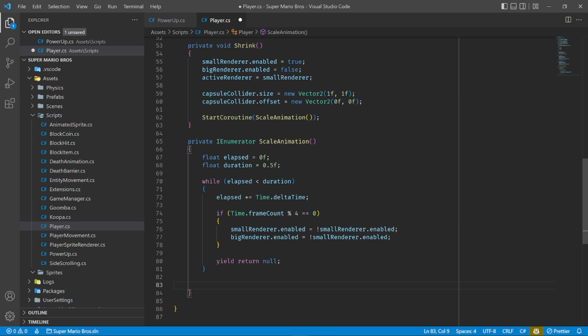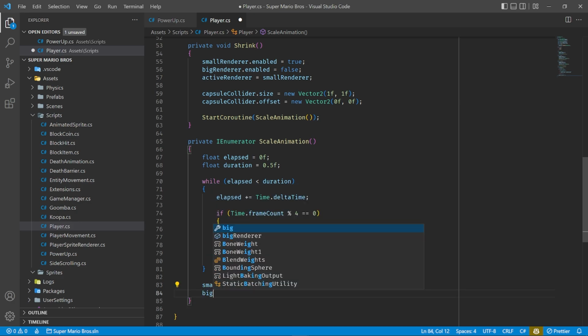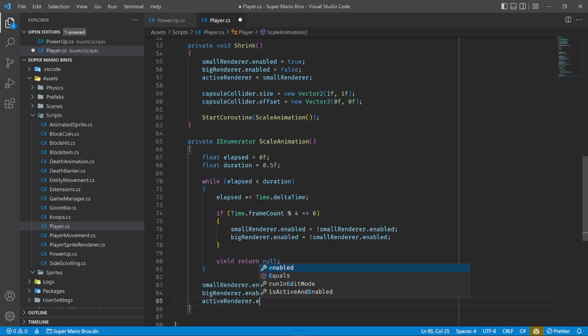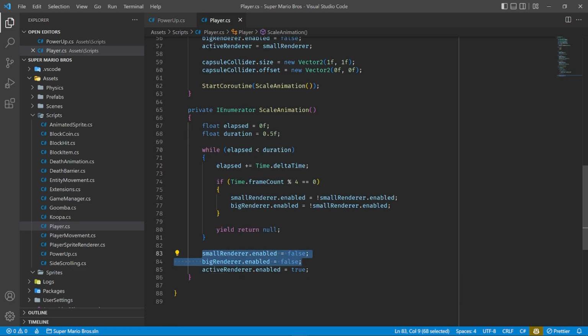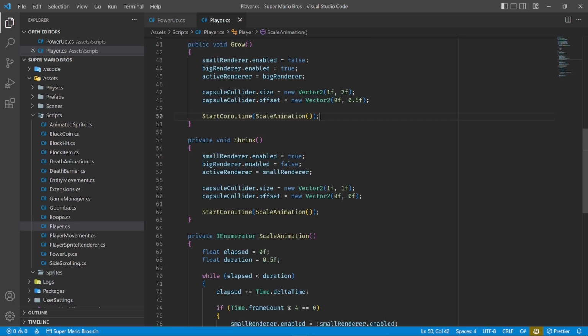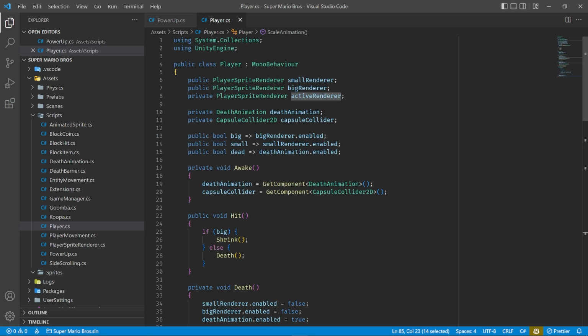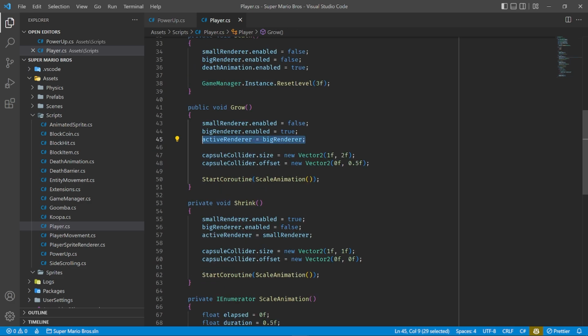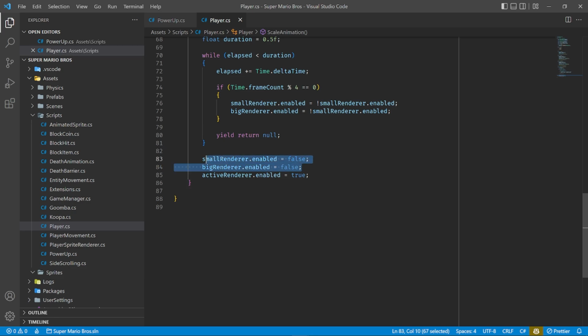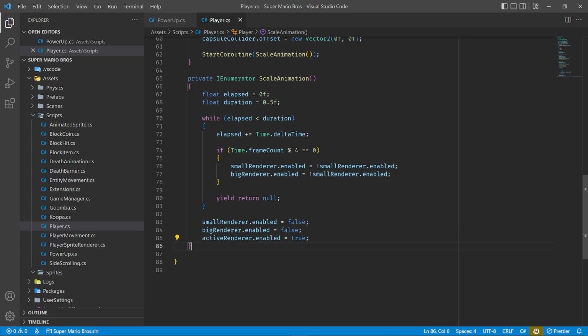And then finally, once the whole animation is done, however long you want that to go for, we will disable both of them, and then only enable the one we marked as supposed to be the active one. We disable both because we don't know which one it's supposed to be, because we're using this animation for both grow and shrink. So should it be the small that gets enabled? Should it be the big? That's why we have this active renderer to keep track of which one it's supposed to be, either big or small. So we just disable both, but then it immediately re-enables the correct one, the one that's marked as supposed to be active.